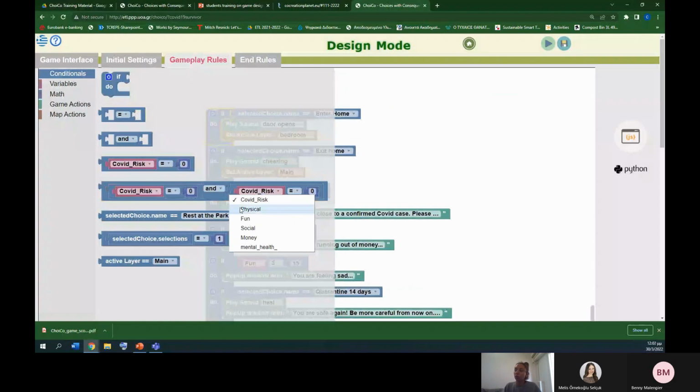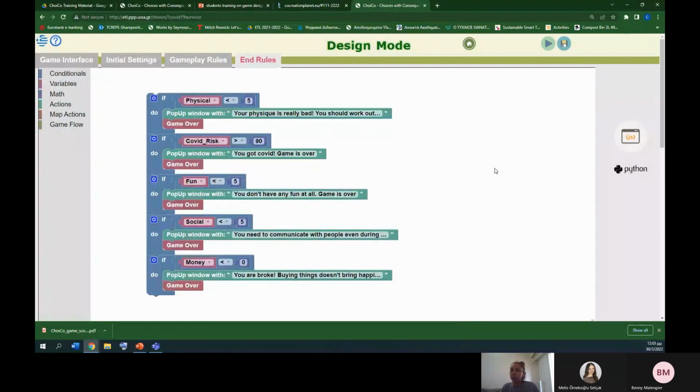Rules. Here you define the red lines of the game. For example, if my physical condition is below 5, then the game will end. I lost the game because my physique is really bad.